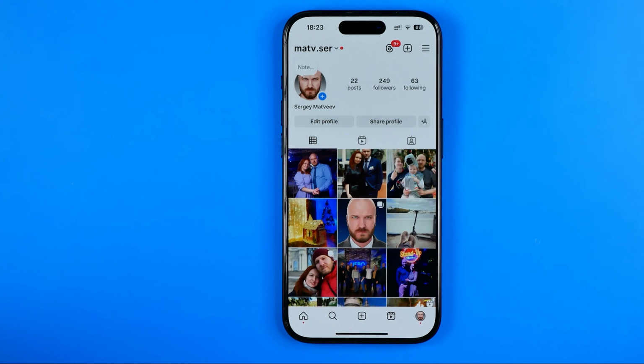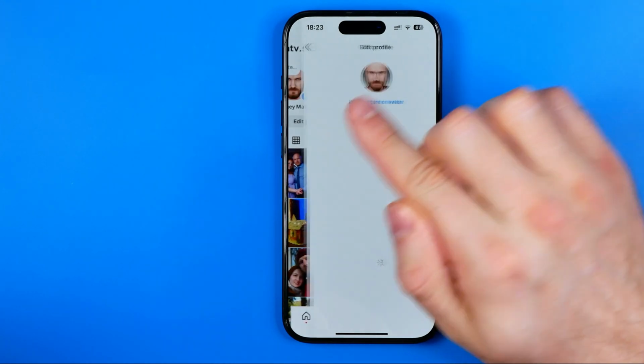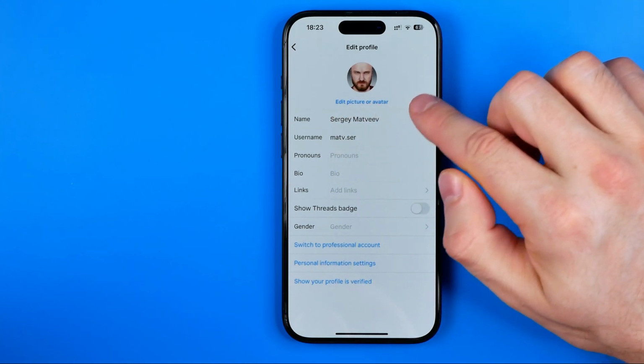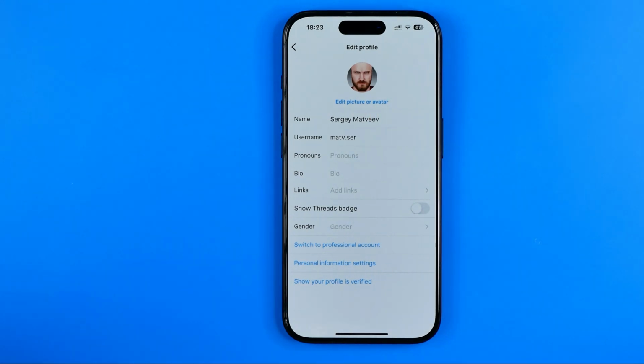Now, guys, if your Instagram account is not connected to any of your Facebook accounts, the easiest way for you to change your name on Instagram is just tap right here at Edit Profile, and then at the very top you will find your current name, and then you will be able to tap right here at the name, and on the next step you will be able to edit your name as regular text. Just remove the current one and enter a new one, and then hit save. That will save your new name on Instagram.